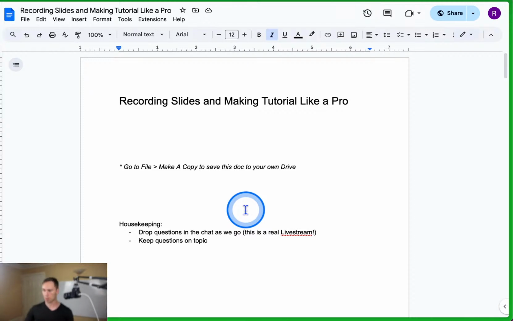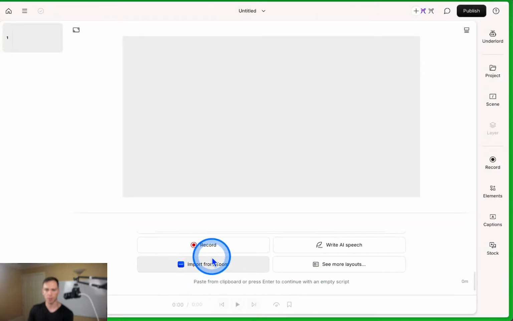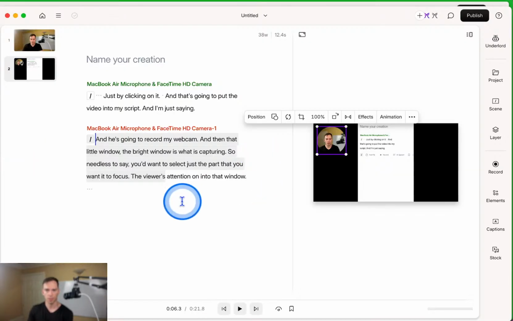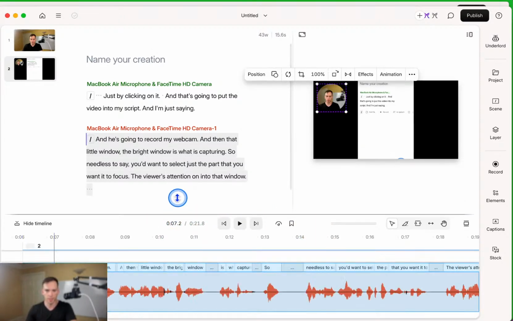Okay, so the question in the chat is to go over sequences and how to adjust the audio to match the video if they get out of sync. If you're recording using Descript's recorder, it should all be in sync. If it's not for some reason, let me go back here. I click on show timeline, and there is my timeline.